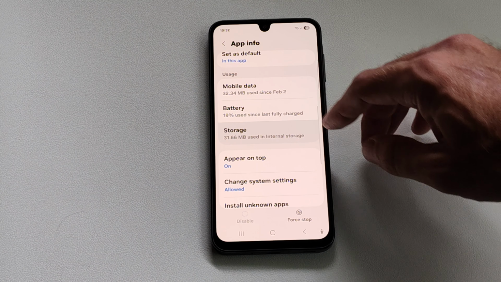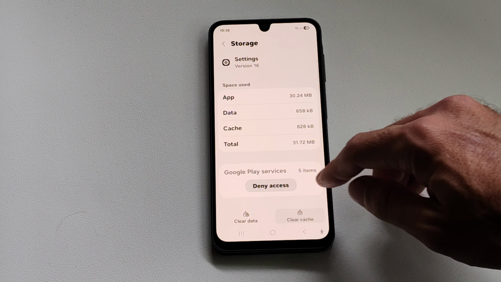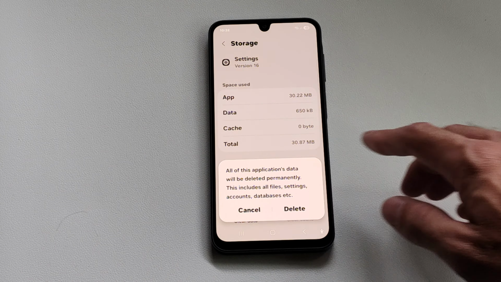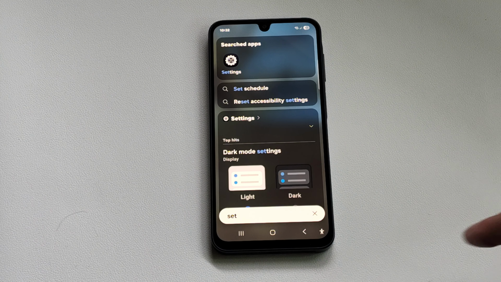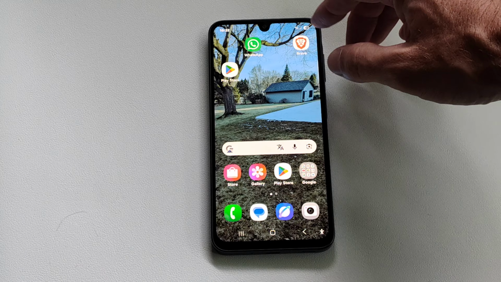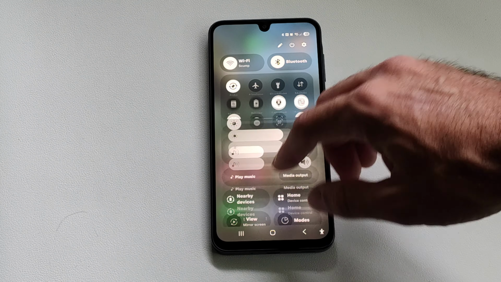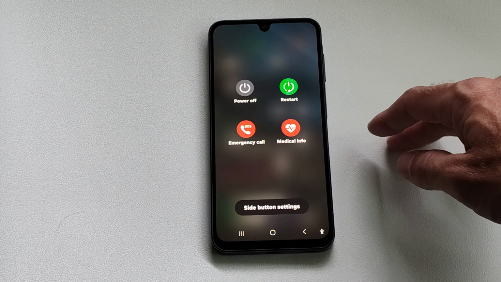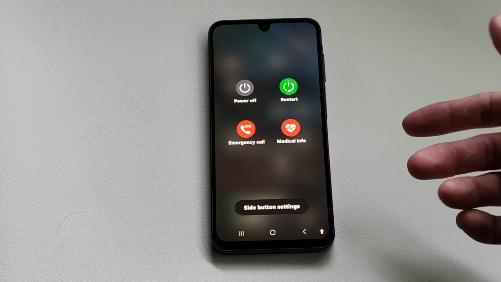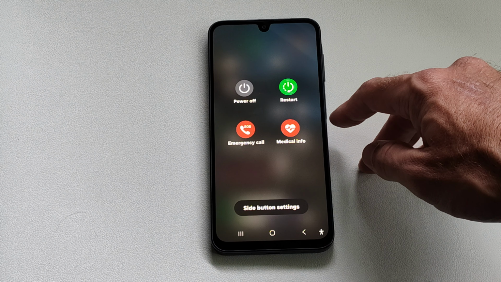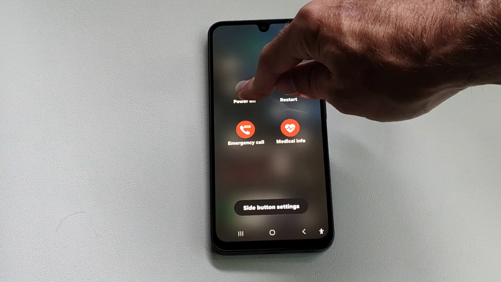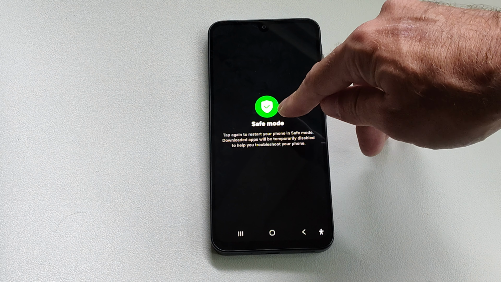So let's go to storage, clear cache right here, and then clear the data and see if this gets your settings to open up. Now if that still doesn't work and you've turned off your phone and you restarted it, what you could do is try launching your phone into the safe mode. So we can go to power right here and just hold down on it and launch it into safe mode.